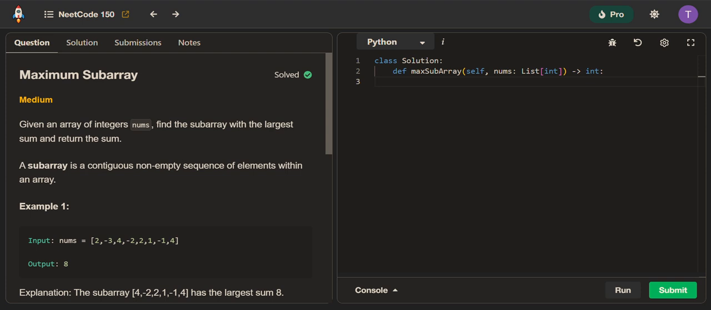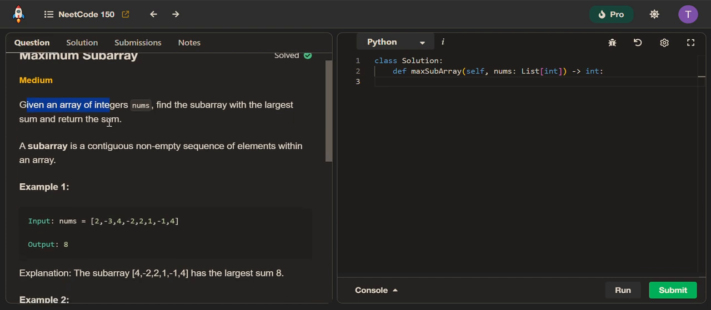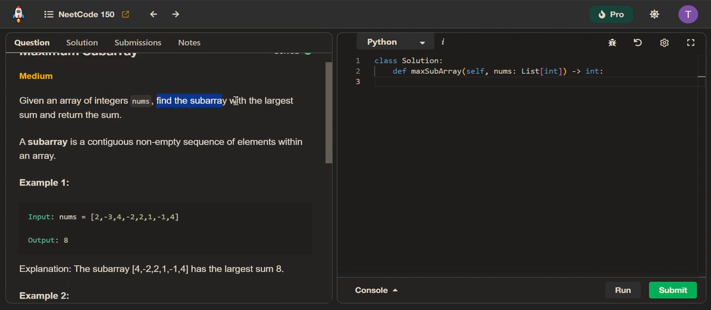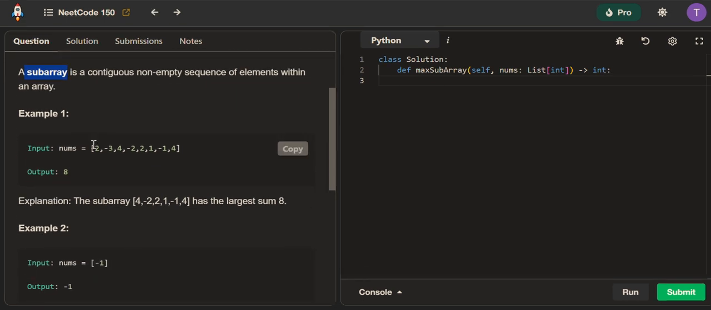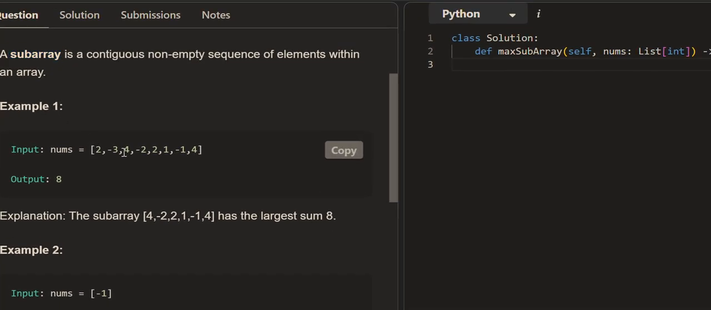This is problem 122 of Neetcode 150, maximum subarray. So we're given an array of integers, and we have to find the subarray with the largest sum and return the sum. And the subarray has to be contiguous, meaning that you cannot take, for example, this 2 and then just skip this 3 because it is a minus 3.